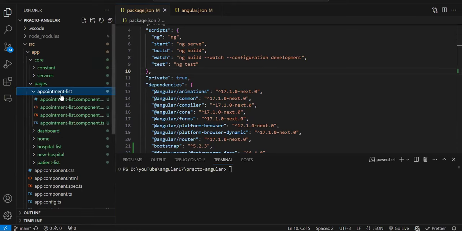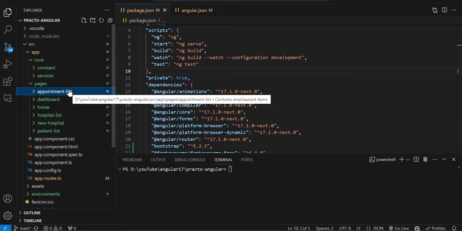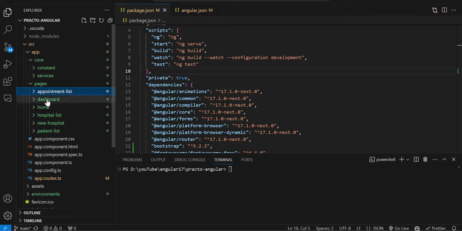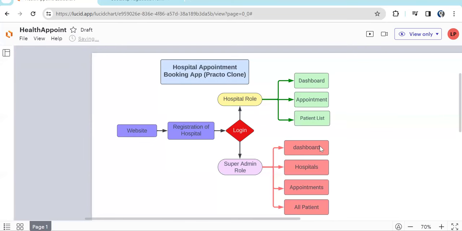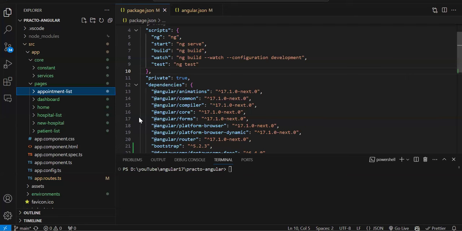That is appointment list. This same component we will use to show the appointment list, and again we will have a form to create a new appointment. Dashboard, a single component, will be for the hospital and also for the super admin, because both roles have the dashboard. So we will use one component only, and just hide things condition-wise.